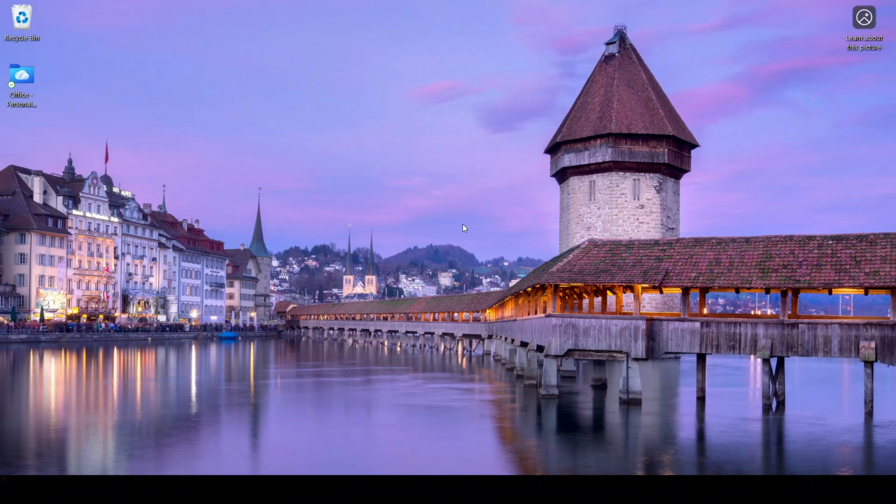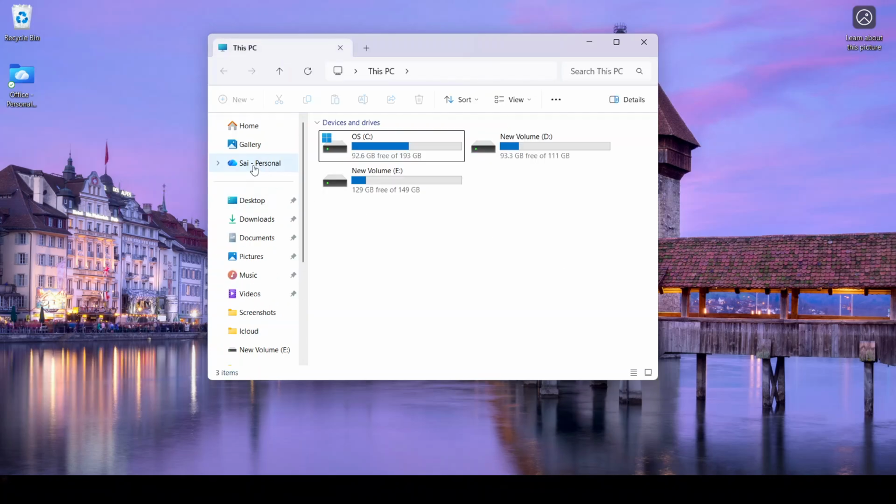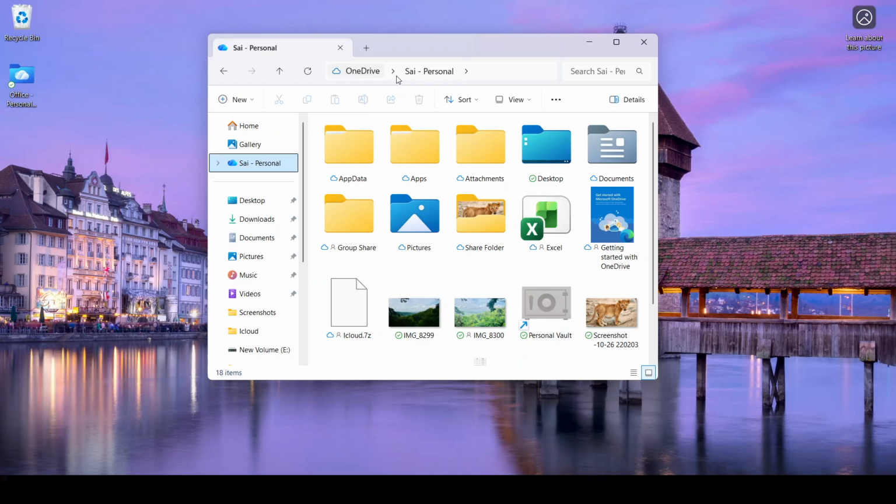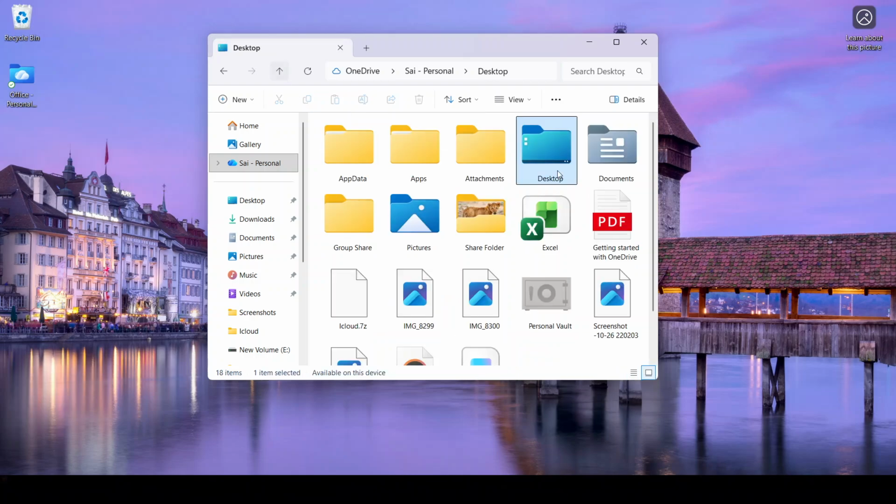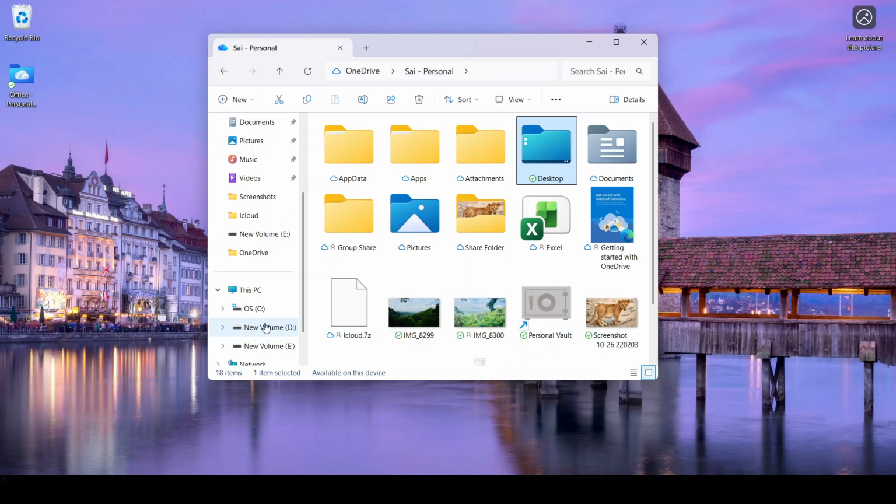First, let's ensure your important files and folders aren't lost during the process. Open File Explorer and navigate to your OneDrive folder, which you'll find in the left-hand sidebar. Once there, look for a folder named Desktop. This is where your desktop files are currently being stored. Create a copy of all the files you need from this folder and save them temporarily onto your local C drive or any other preferred location on your computer. This ensures we have a backup, just in case.